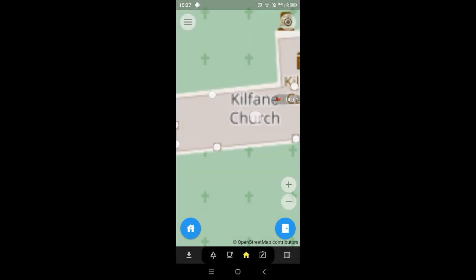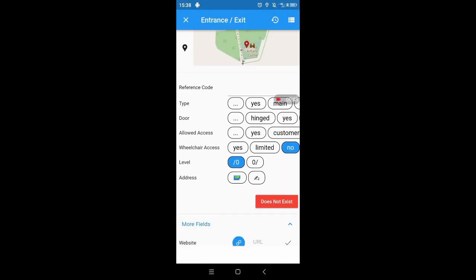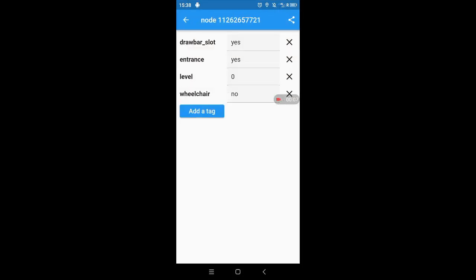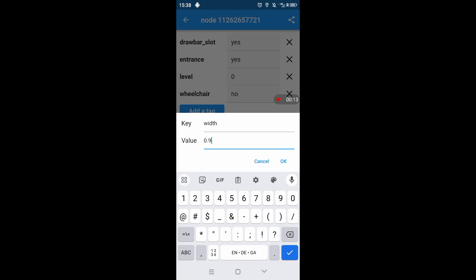And when I had finished my photogrammetry, which I will show you in a minute, I decided to also add the width of the doorways because the drawbar slots were a lot deeper than the width of the door made it necessary.